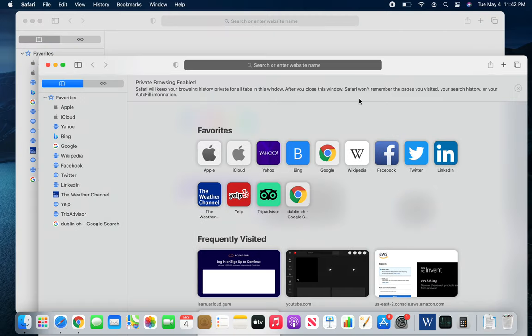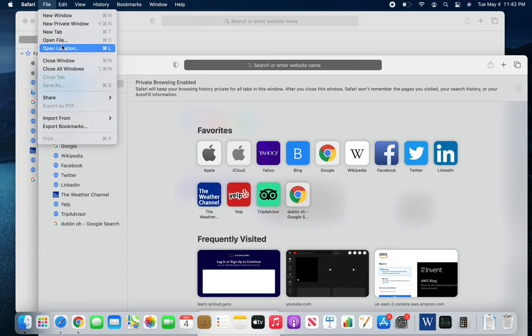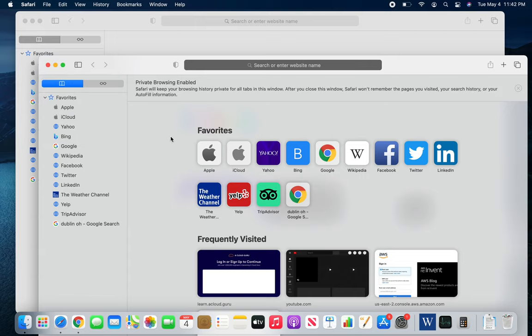Now, if for any reason you don't want your browser to keep a history of where you've been, you can again go to File and New Private Window. This will open Safari in private mode. You can see Private Browsing enabled here. The other giveaway is that this search bar or address bar is all clear white. This one is a bit grayer, so that's the one. Now, whatever you search or visit will not be logged into your search history.